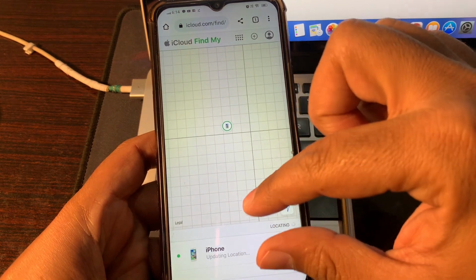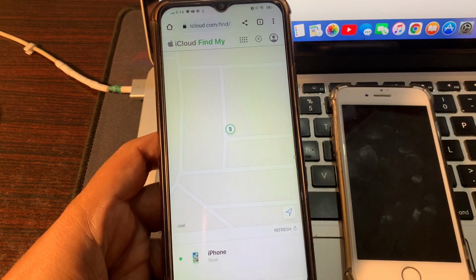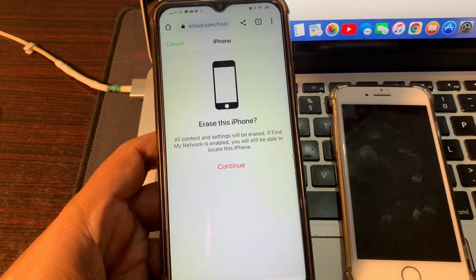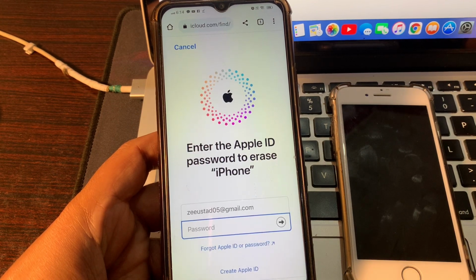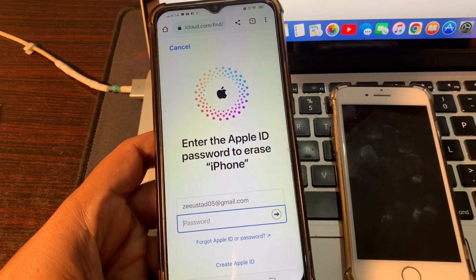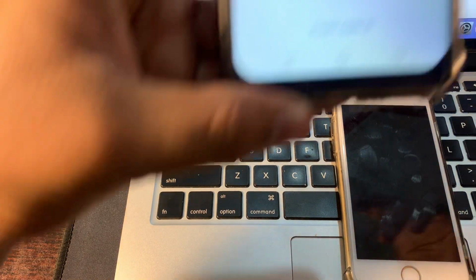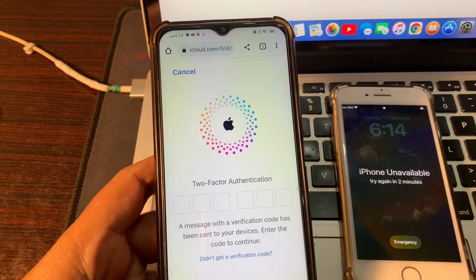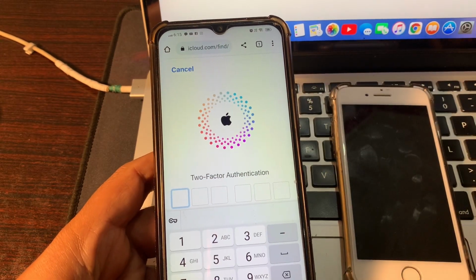So here is the list of devices that are signed in with the same Apple ID. So click on your device, click on erase iPhone, click on continue, enter the Apple ID password here to erase iPhone. It will ask for two-factor authentication. Put in your verification code.